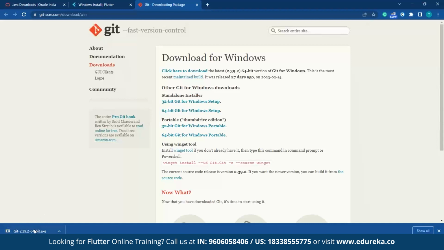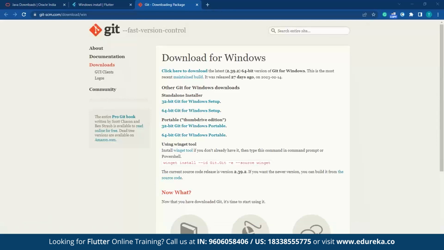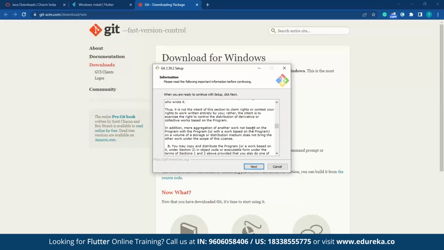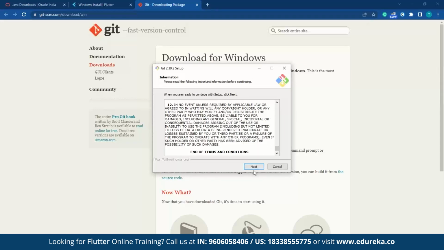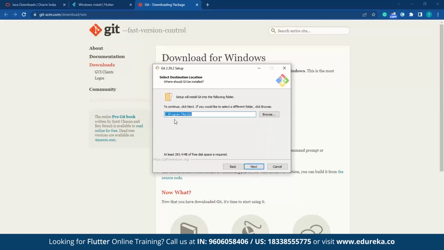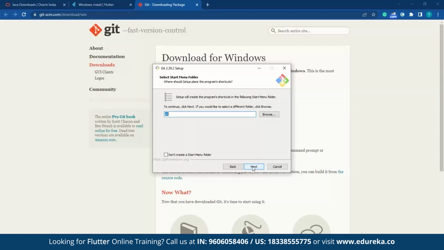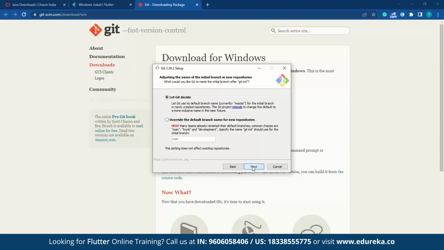Once this is downloaded, click on that. We got a prompt saying, do you want to allow this app to make changes on your device? Click on yes, same as Java. Here we have the license. Obviously we need to click next and agree to this. You can see the path over here. I'm keeping everything as default. Click on next, next, next, next.